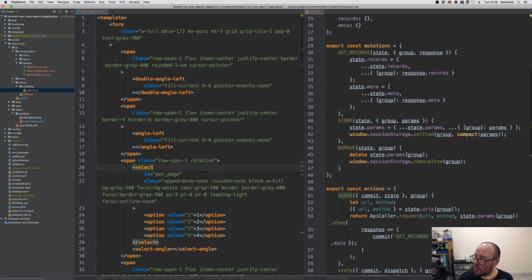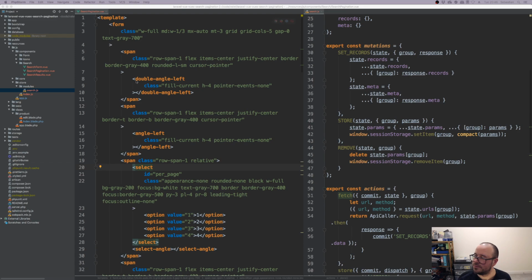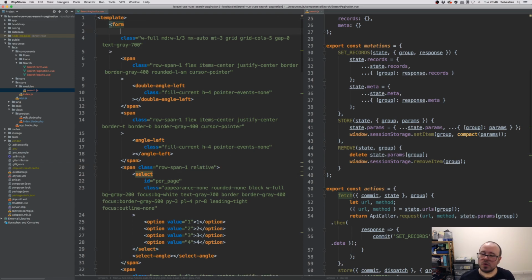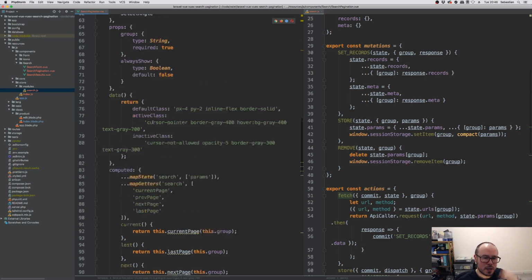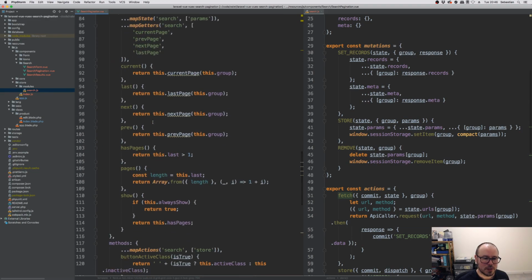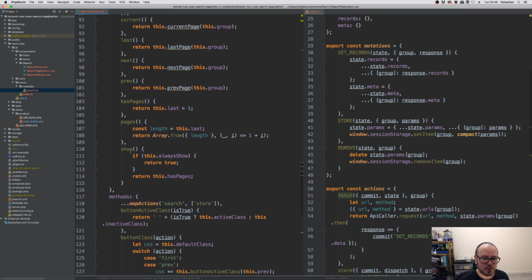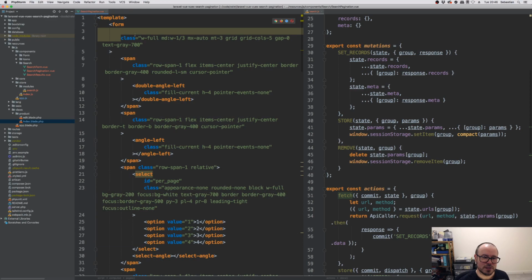Okay, so let's start with the form. We only want to show it if the show, where's the show? The show was a computed property that returns true. So either we've set alwaysShow to true, as I did in our index, or if there is more than one page, if it has pages. So we're going to say v-if show. So only show this if it should be shown.